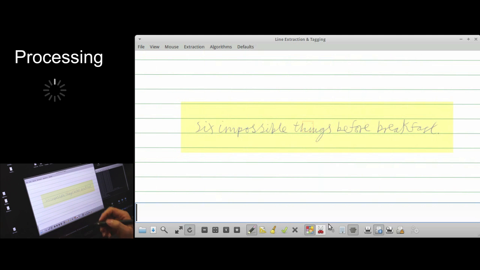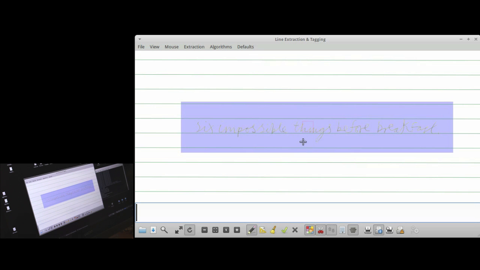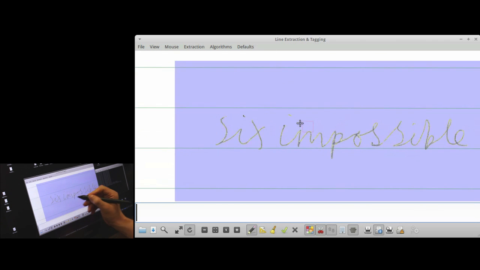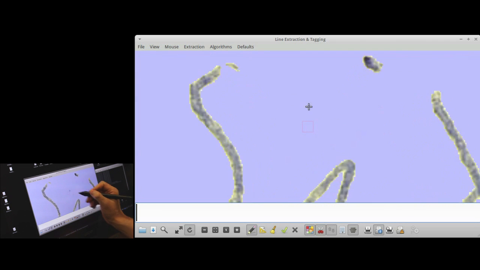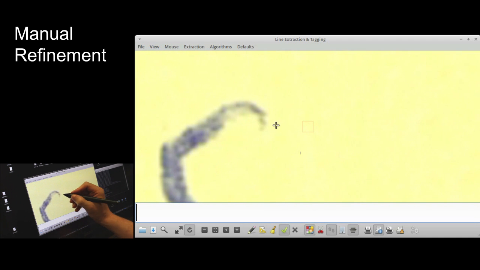Next, the interface automatically segments the text from the background of the page. If there are any problems with the segmentation mask, our interface allows the user to refine it using a paintbrush-style interaction.